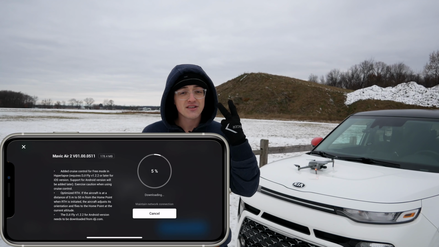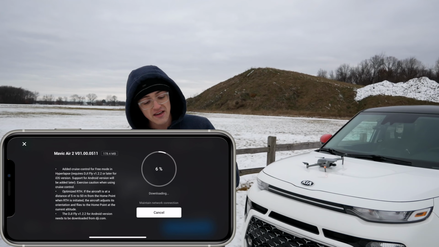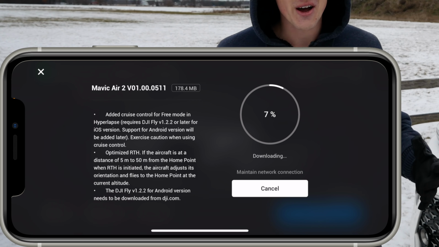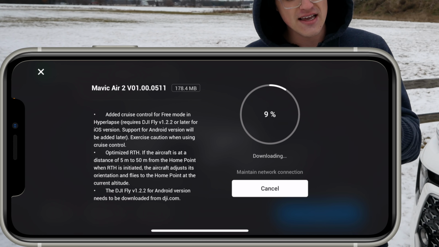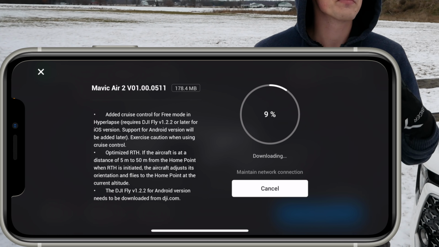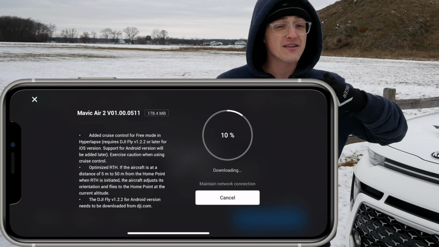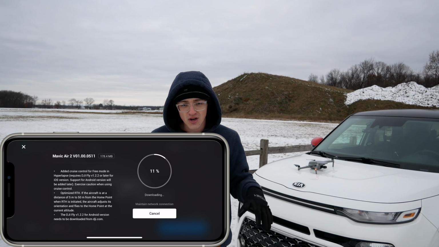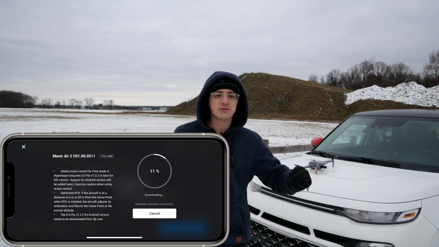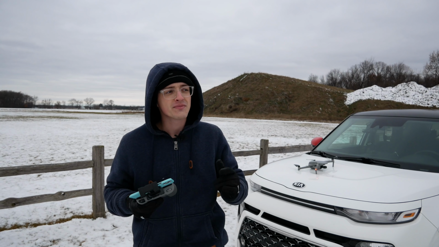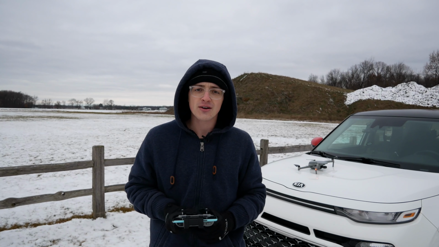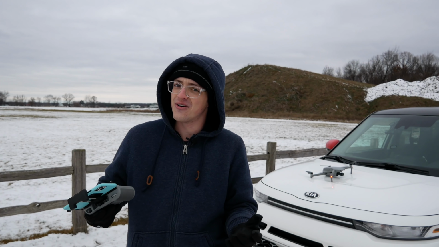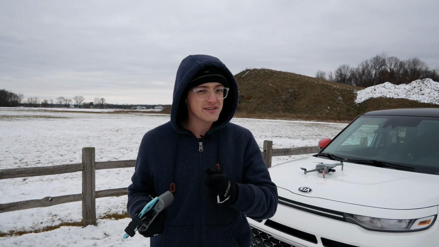As you can see, the two big new things in this firmware update are the added cruise control for free flight mode for hyperlapses, which is what everybody is talking about. And then also the second thing that is new is that optimized RTH, or return to home. If your drone is within 5 to 50 meters from the home point, not necessarily from you, the controller, but from where the drone took off, it will not go up to your preset return to home height. So it will save you a little bit of time, but it brings up the question of whether or not that affects anything if there's an obstacle in the way of the home point. Will it go and crash into it? Who knows? We'll be testing that out later in this video.